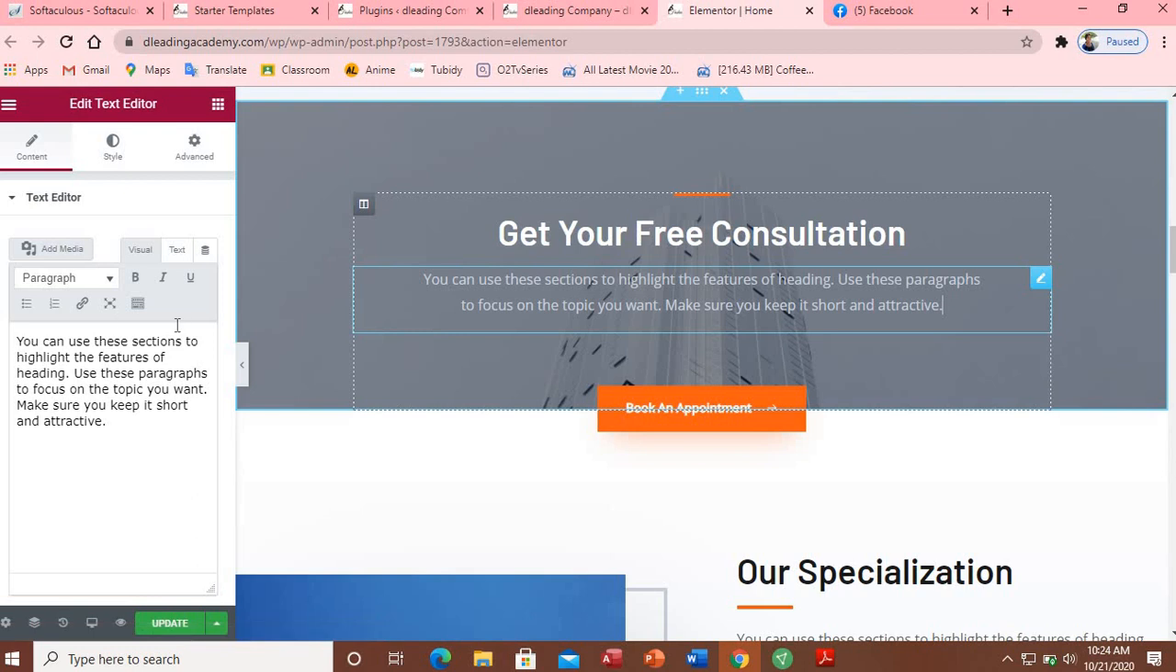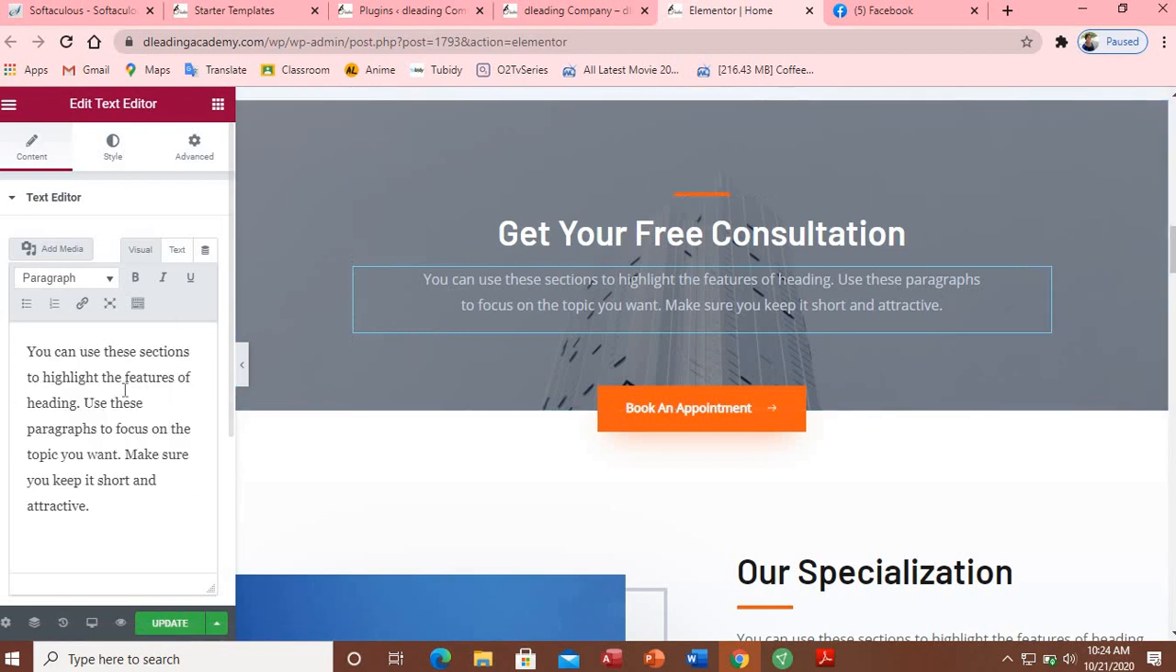So they have even told you what you can use. You can use this section to highlight the feature of the heading. Use this paragraph to focus on the topic you want. Make sure you keep it short and attractive. This is one of the benefits of using a theme. If you are designing from scratch, you may not have this highlight, you may not have this idea. So you just need to use a theme or a template.